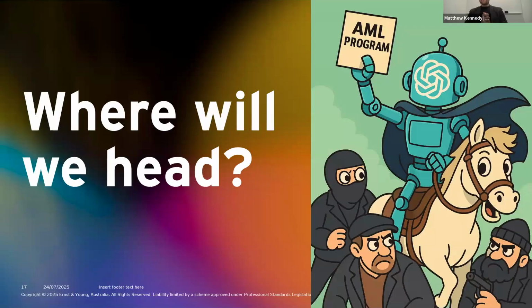So, a couple of things just to wrap up then, and a couple of predictions of where we'll go ahead. There's 100,000 newly regulated entities.